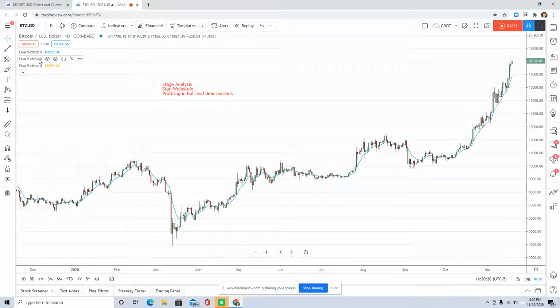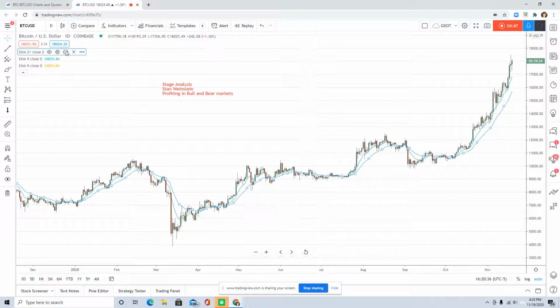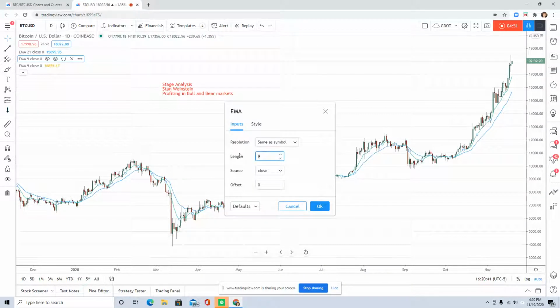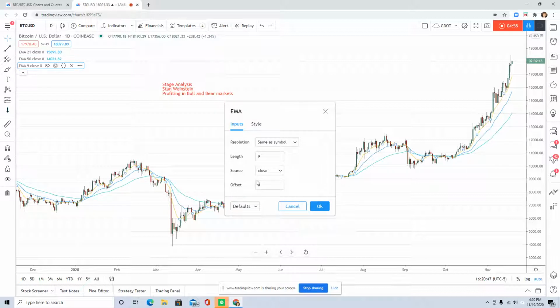Once you have your 3 moving averages up here, we are going to change the time frame. So this is on a 9-day. We want to change this to a 21. And different people use different things here. These are the ones I like to use. And since I'm the one teaching this video, I get to use whatever one I want.